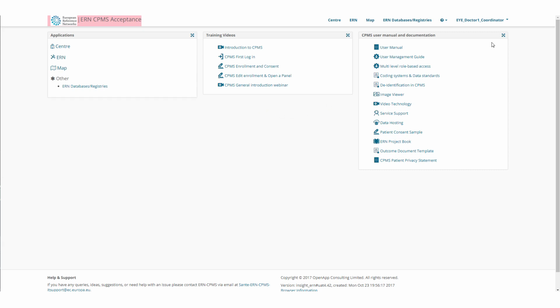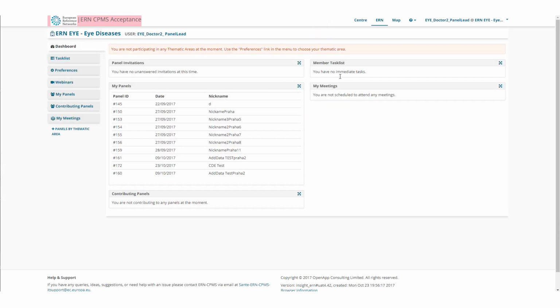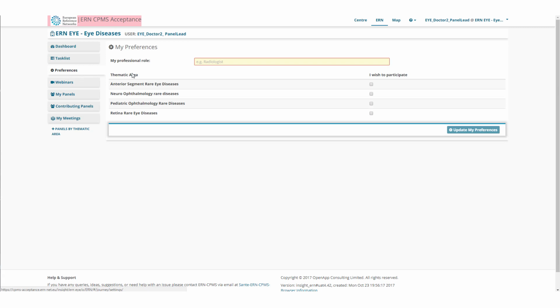Each ERN you are a member of has a dashboard, which can be accessed from the menu at the top. The dashboard shows your meetings, tasks, panel invitations, panels you are contributing to, and panels you are leading. From the dashboard you will also be able to access the preferences. This is where you can select which of the ERN's thematic areas you are specialized in. This menu is unique to each ERN you are a member of. These settings determine for which panels you can be invited to contribute.